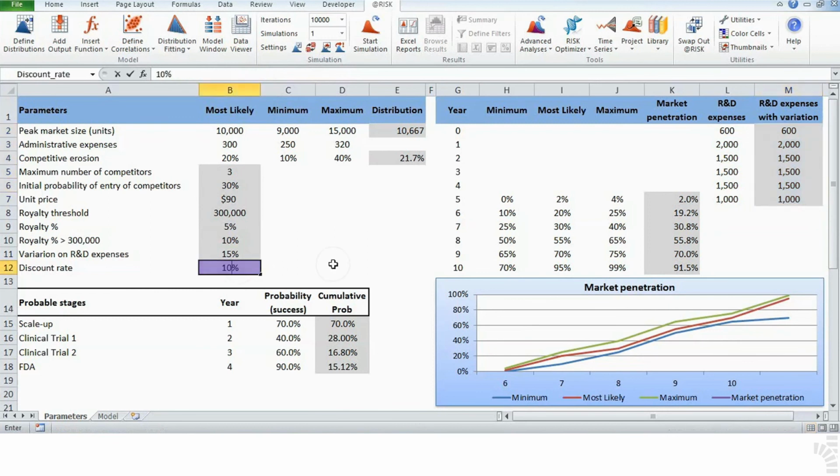23. Finally, on cell B12, write 10% as the discount rate that will be used to quantify cash flows at present value.